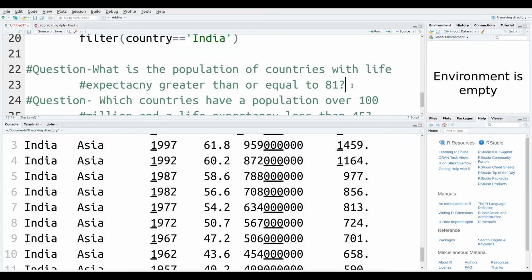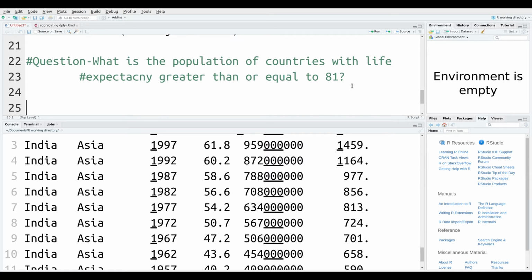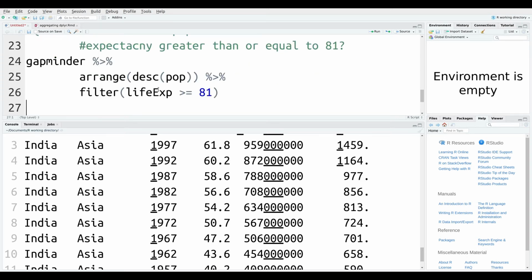Okay, now let's take it to a little bit of a more challenging level. What is the population of countries with, I should say, a life expectancy greater than or equal to 81? Of course, I know I spelled that wrong. So let's take a look at that one. So we want to find countries where the life expectancy is greater than or equal to 81. So watch what we do in this line of code. We're still using the filter function.